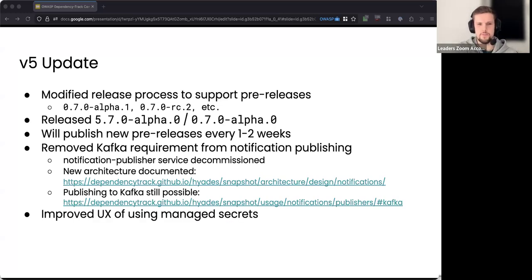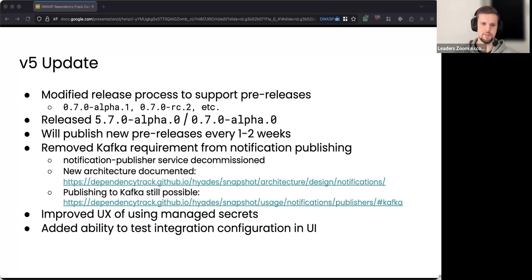Last time I showed a few screenshots for using managed secrets in the UI. We improved that a bit. I will show some more screenshots about that in a few moments.